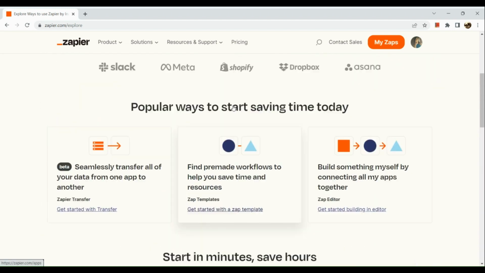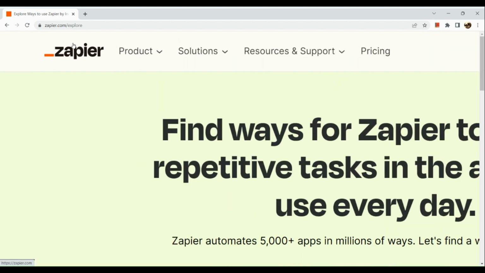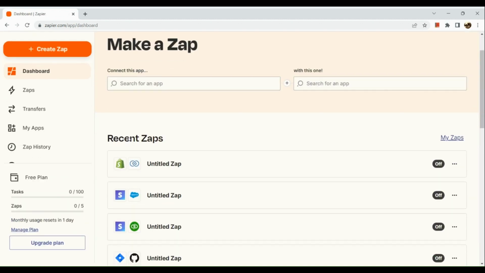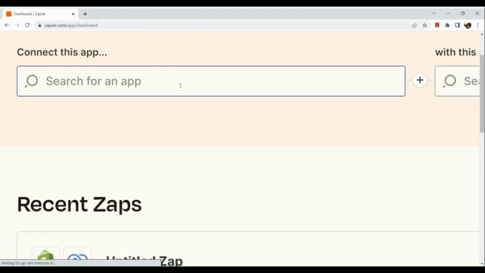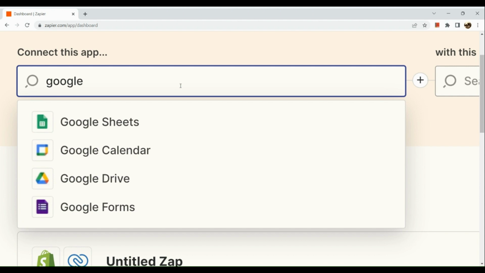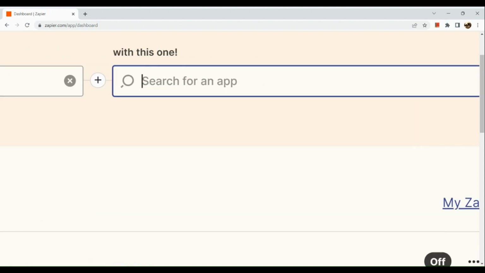Alright, so now let's go back to our Zapier dashboard. So you just need to click on Zapier here in the upper left hand corner in order for you to get back to your dashboard. So here in the dashboard section, you can actually make a Zap. So first you can connect the first app here. So say for example, Google Calendar or Google Drive. And then after which you just need to input the second application that you would want to add. So say for example, Asana.